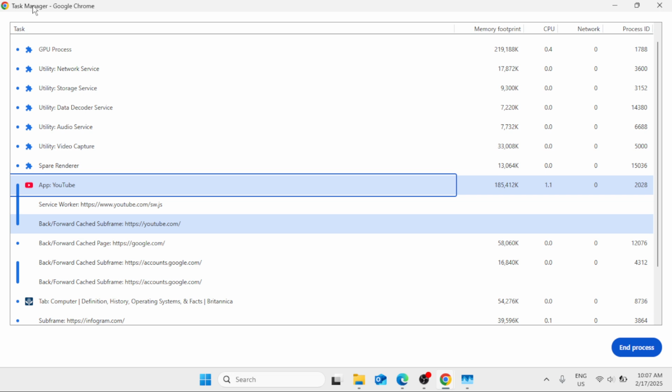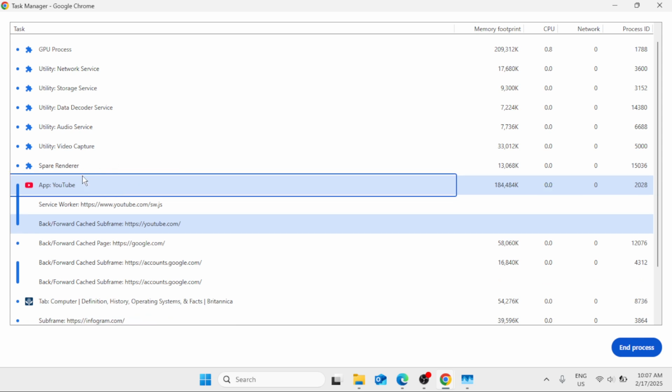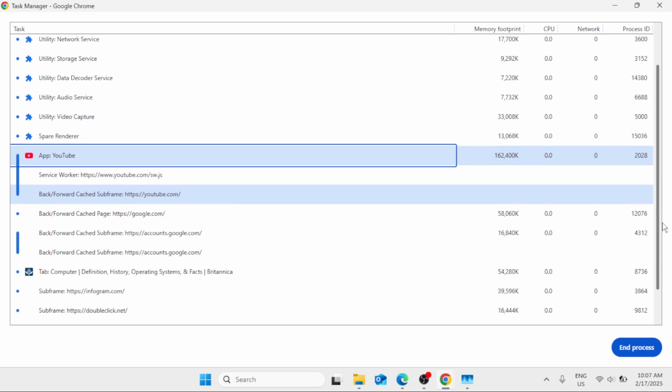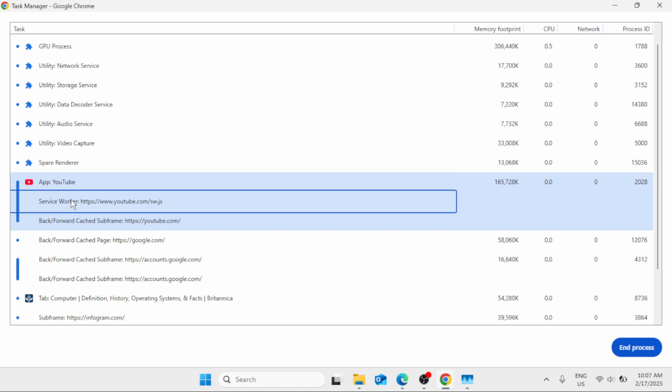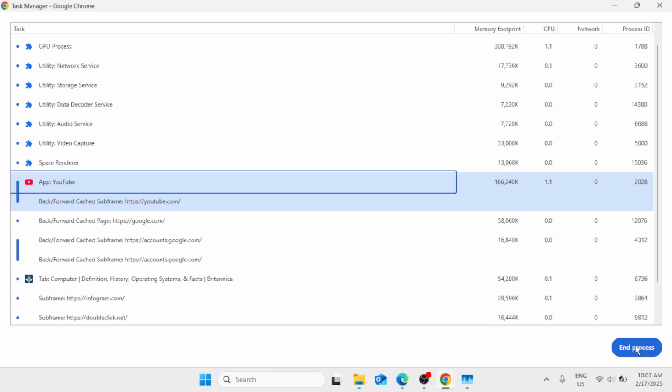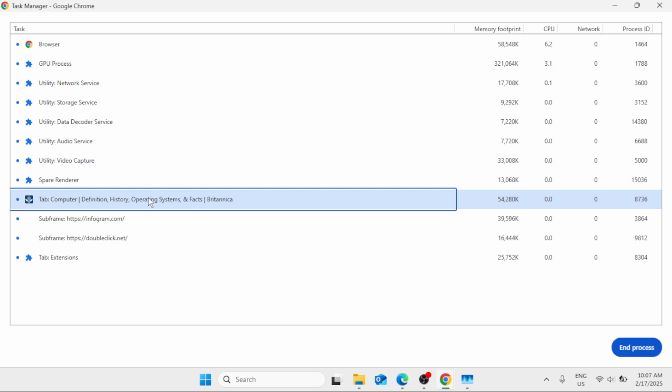So this is the Task Manager for Google Chrome. If our Windows has a Task Manager, Google Chrome also has a Task Manager. Now, what are we going to do in here? We're going to end the processes which are unnecessary or which you're not using, especially extensions that are unnecessary on your Google Chrome browser. So what you're going to do is simply click on that and then select End process right here at the bottom right corner. Click on that and End process.